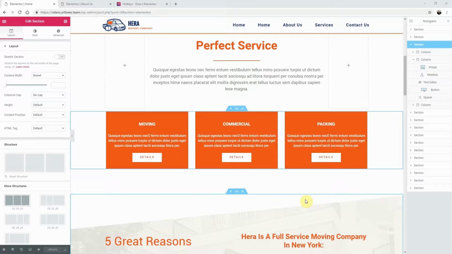In this video, I'm going to show you how to duplicate elements in Elementor. A great way to save time when building your website in JupiterX is to duplicate elements. This is a great shortcut that is very easy to use.